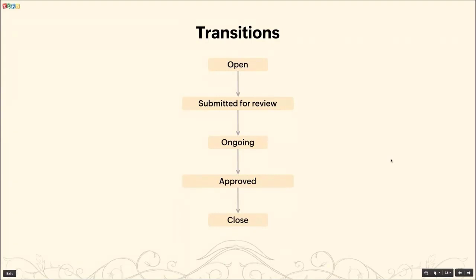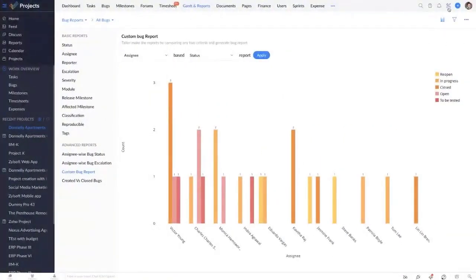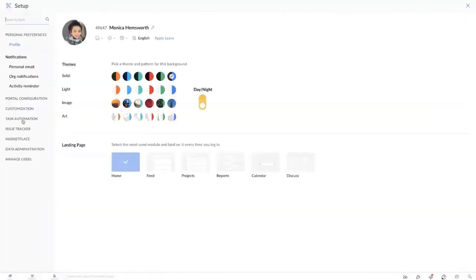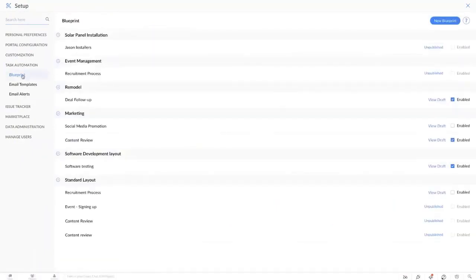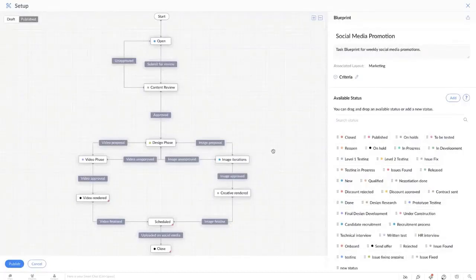Now let's see how to set up these blueprints. Let's go to Setup, click on Task Automation and Blueprint. I already have a blueprint set up for the session, so we'll look at how it works. Now this is a blueprint for a social media promotion. The task first starts with the open status and ends with the closed status. And all the white boxes that you see here are the statuses, and the gray ones are transitions. So every time a task moves from one status to another, it goes through a transition.